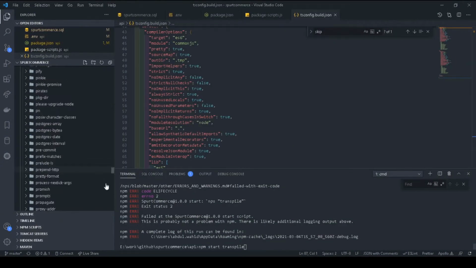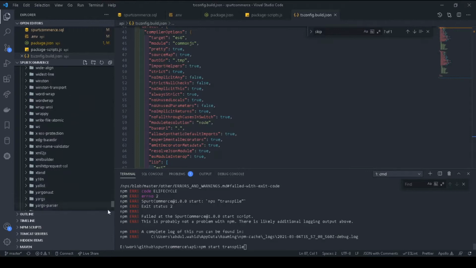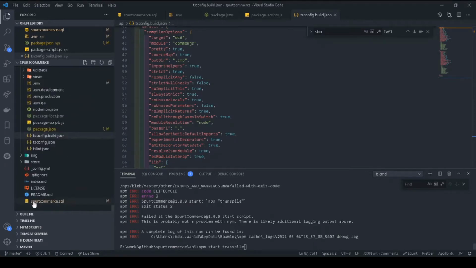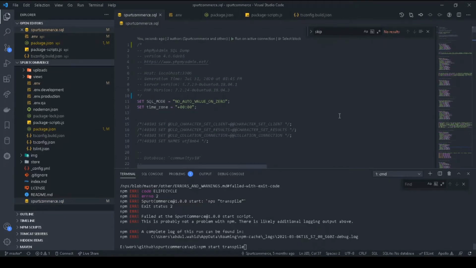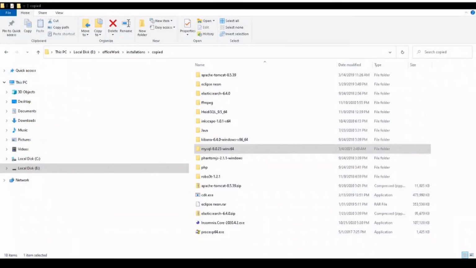Here we should have a script file. We need to first install MySQL database. So I have just downloaded MySQL database. So let's move to this folder. Okay, here is the MySQL database that I have just downloaded.